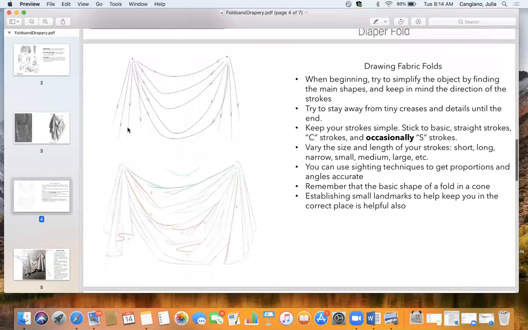So this one is sort of a directional sketch where she has put the points of tension, as you can see, there are two, and she's drawn arrows indicating the pull that's happening on all of these folds. I thought that was an interesting way to do it, because you're not only getting the overall shape, but you're getting the direction that these folds are pulling in too, which is really helpful when you go to render the volume. A couple of tips here when beginning: try to simplify by finding the main shapes and keep in mind the direction of the strokes.